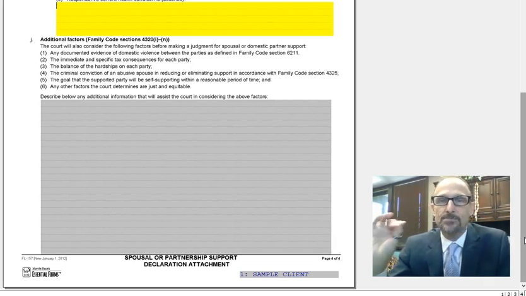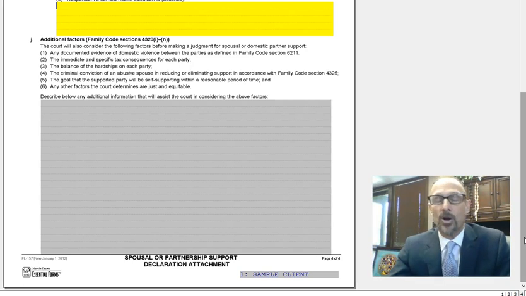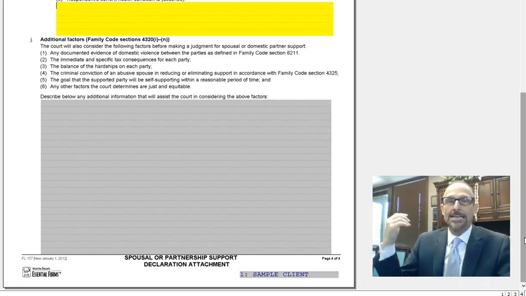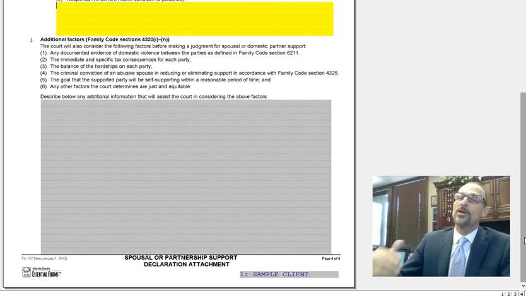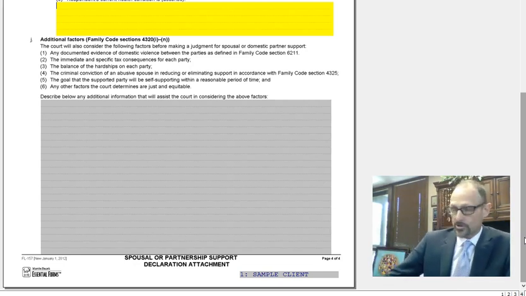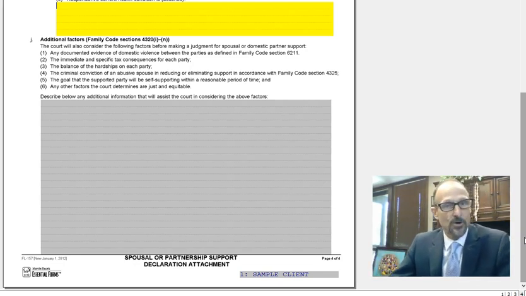Number 2, the immediate and specific tax consequences for each party. If you know of any immediate and specific tax consequences with regard to paying support or attorney's fees, put it in there. If you don't know any, put unknown or none.